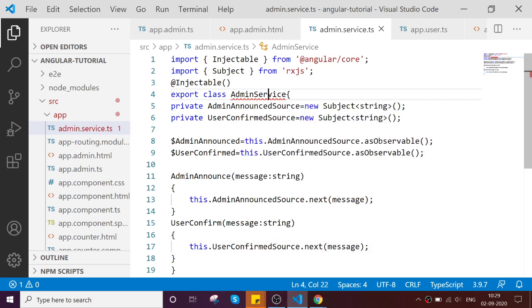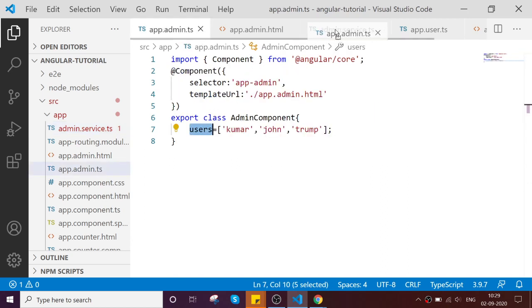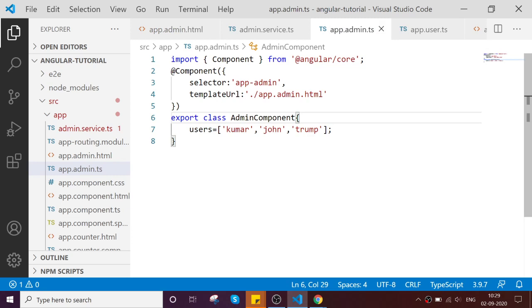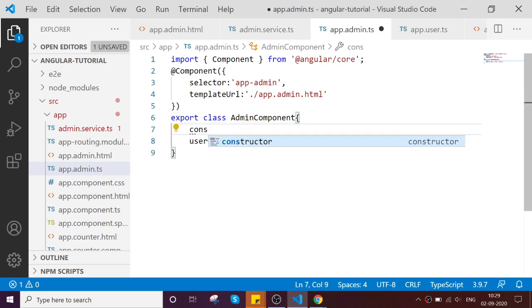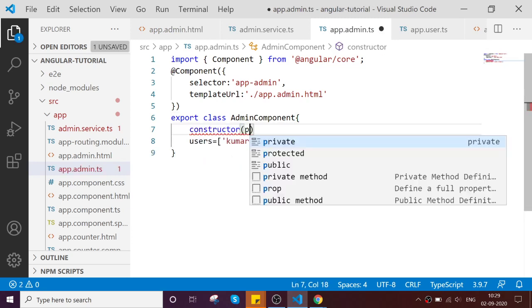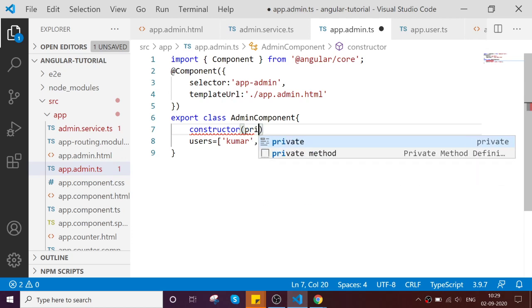Now we need to inject this into the two components. Let's go and do that. Let's start with admin. Let's go and create the constructor. Private.